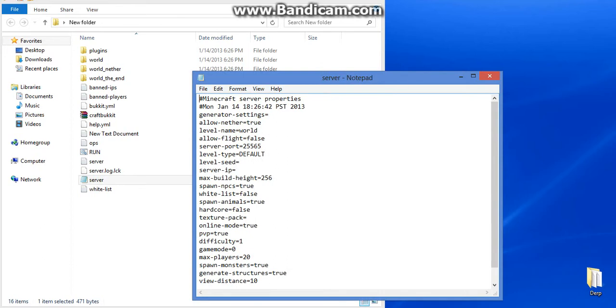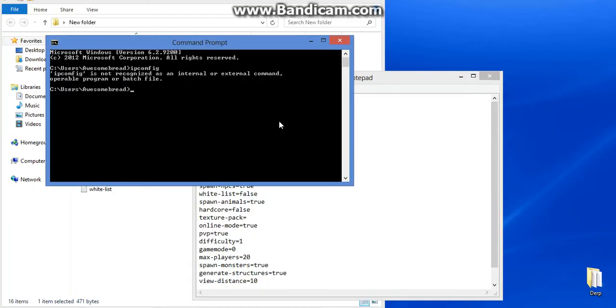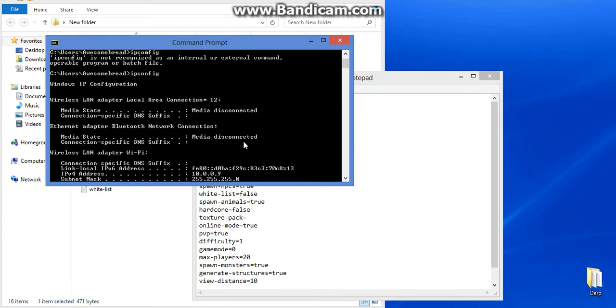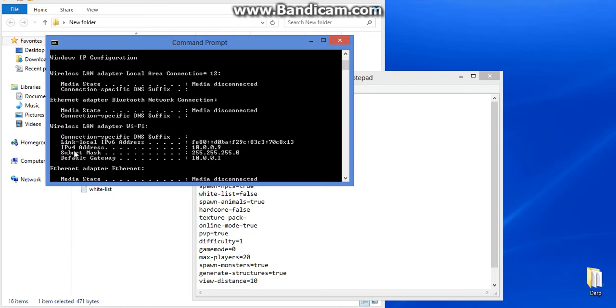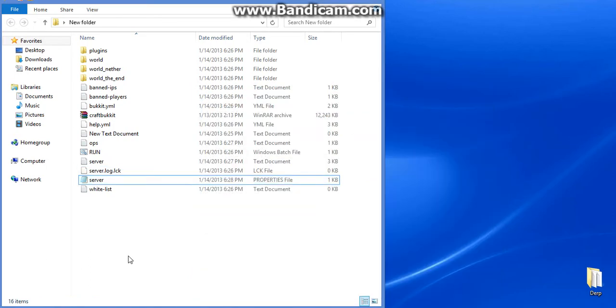So, generator settings, blah blah blah. Server IP. Find your server IP by searching it up or just have it in your CMD command prompt. ipconfig. Oh, you see right here. IPv4 address, 10.0. Open IP. Save. Good.